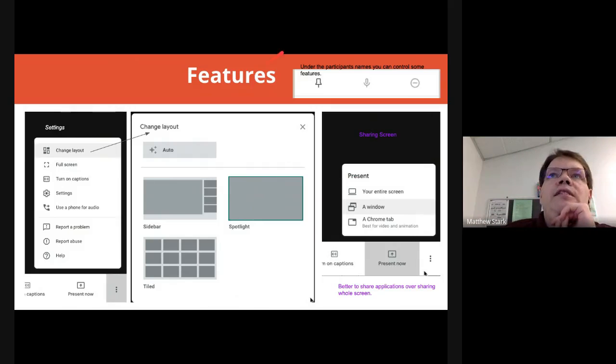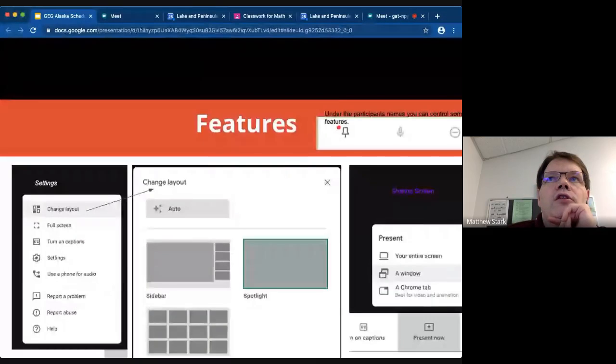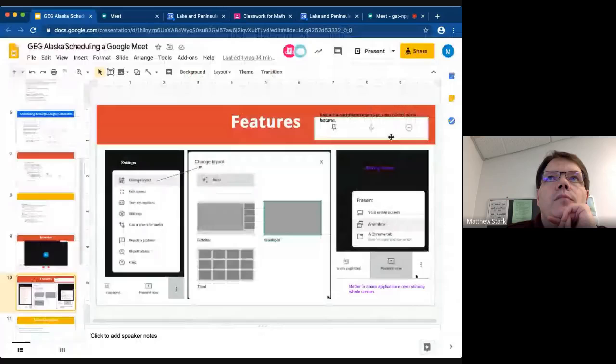Under each participant's name, you can pin them to your screen. You can also mute them if need be, and you can eject them right here. It's underneath each participant's name. That's not something probably that you'll be able to do as not being the host, but that's one thing you can do being a host. You can give a little bit of features on them.